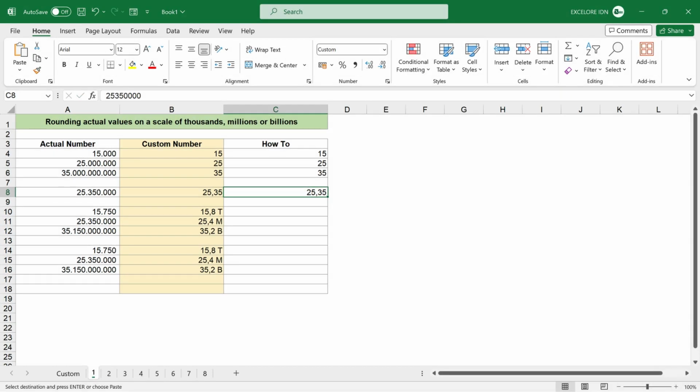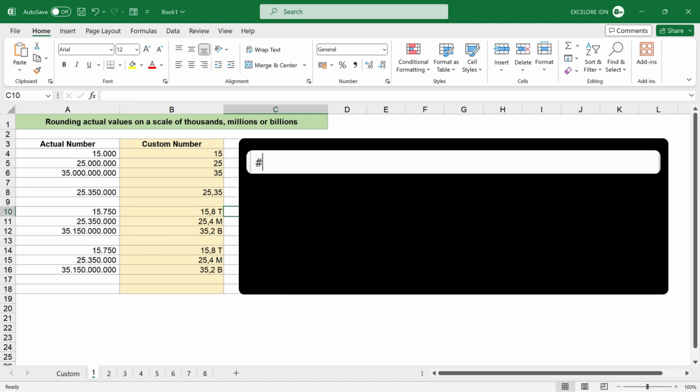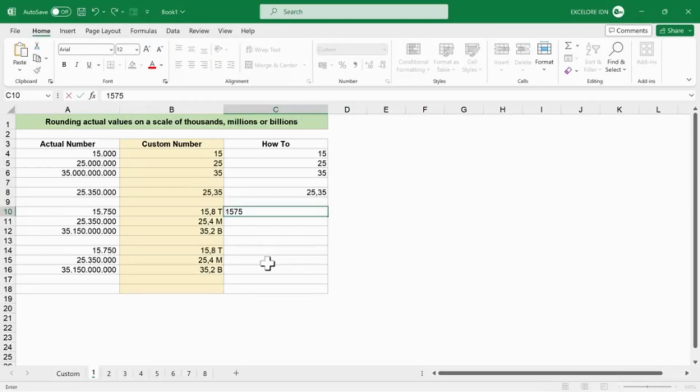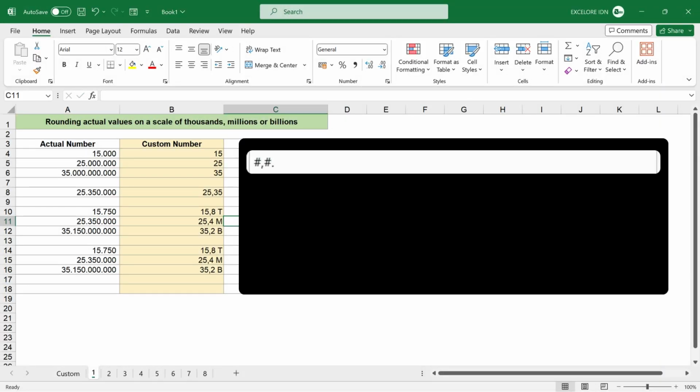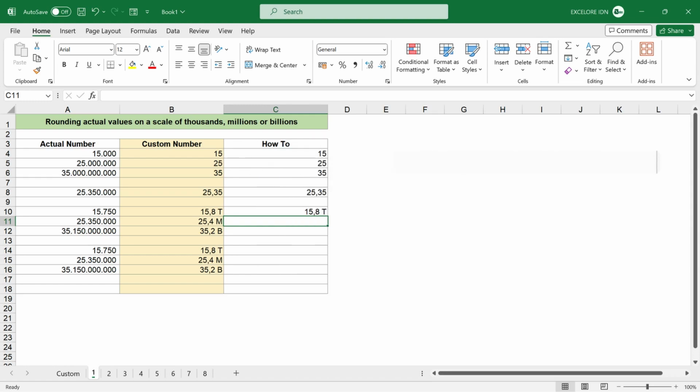Next, in the third group, you can add a letter as a code for number scale. T for thousands, M for millions, or B for billions. Type hash, comma, hash, period, space, left quotation mark, T, right quotation mark. Text must always be enclosed in quotation marks. Enter. Likewise for millions. And billions.